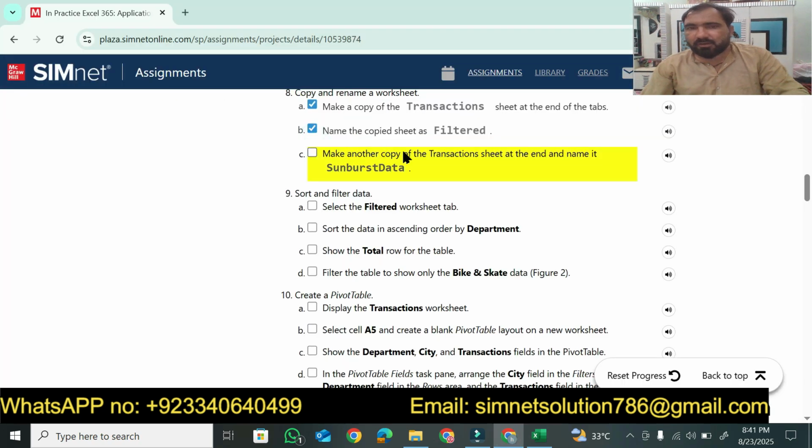So part B is done. Now we are moving toward part C. Make another copy of the transaction sheet at the end and name it Sunbrush data.